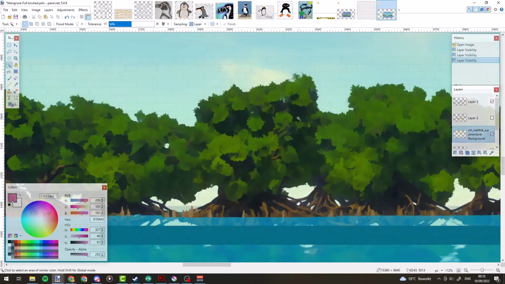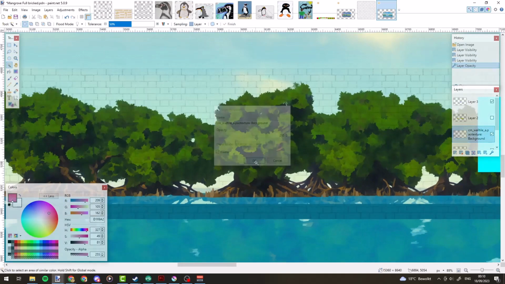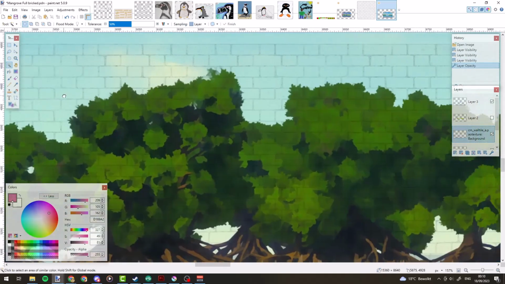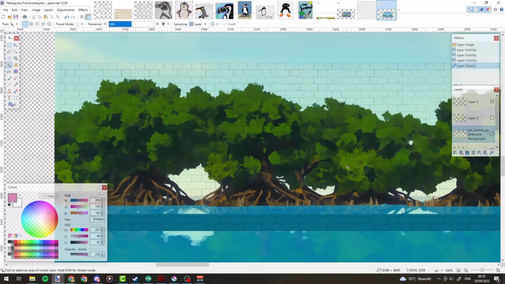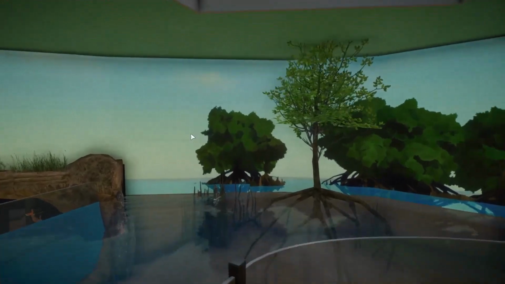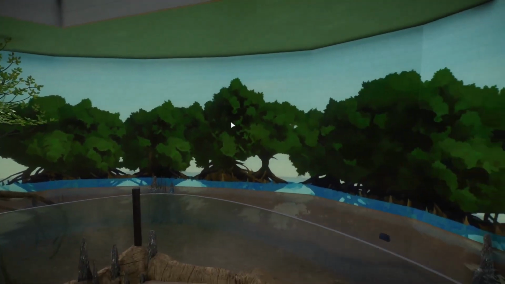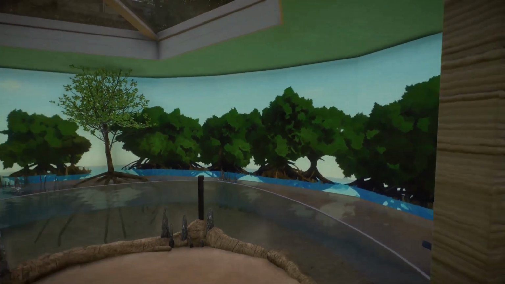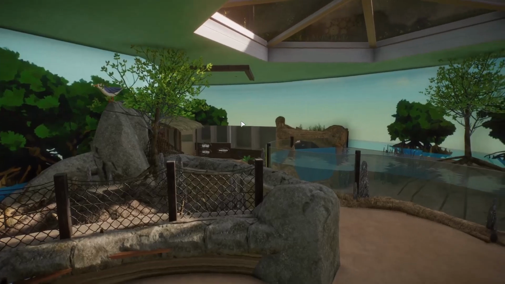So if I just take out this and I emphasize that brick texture a little bit more, you can see over here that brick texture laid across the mangrove background. And if I get rid of that, it's very smooth, and with this it's got that little brick. And if you then look in the game, you can see just that faint bit of brick through there just gives it that little bit more detail and realism that makes it look unique and interesting and cool.